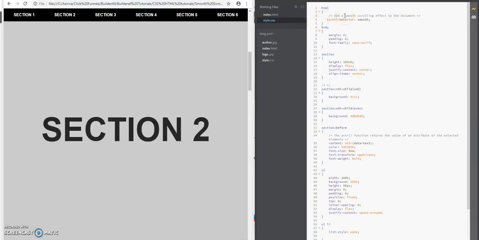What creates the smooth scrolling effect is right up here. I'm going to apply this CSS style to my HTML tag, and the property is called scroll-behavior, and the value that you pass it is smooth. So let's comment this out, and we'll see what effect it has. Now watch what happens. See, you don't see that smooth scrolling effect. It just jumps directly to that section.